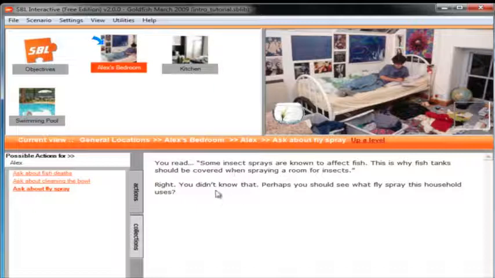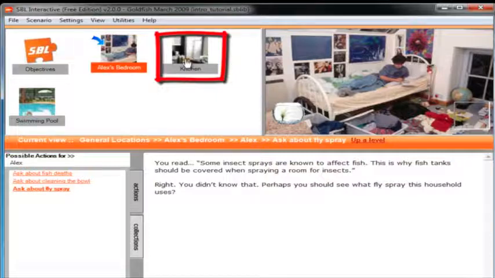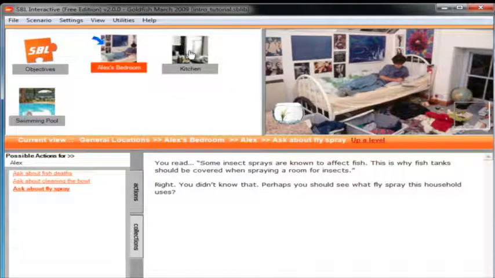And at this point, we're going to link it so that when you ask that question, the kitchen actually appears. The reason for this is because that's where the fly spray can be found. Okay, so the next thing that we do is start to explore. We can go to the swimming pool or the kitchen, it doesn't matter what order.